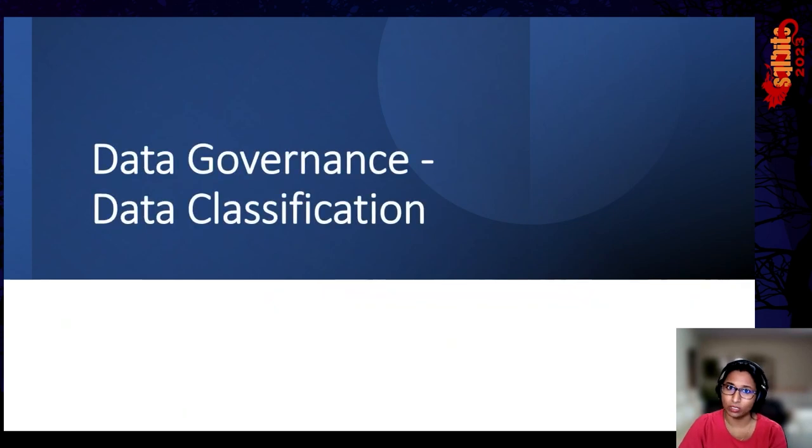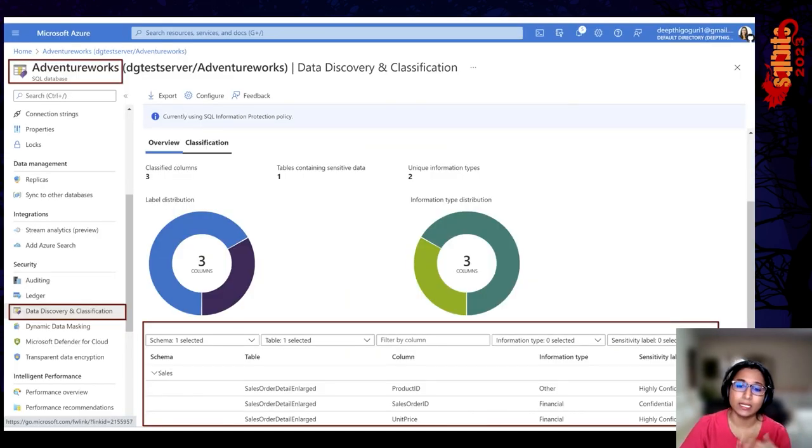And this is the last security information, one of the layers, data governance, which comes under data protection itself. It is also known as data classification. Now, why we say data classification is because we are classifying the data based upon the sensitivity level. Let's take an example and create the data classification here.